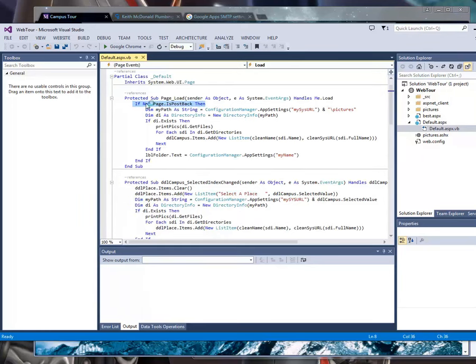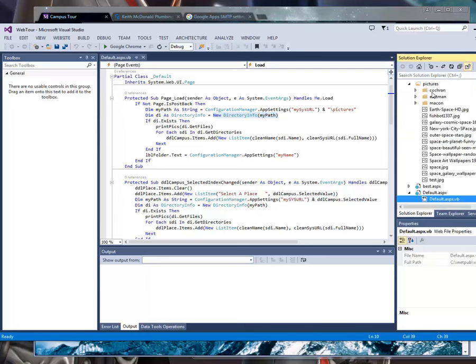If we're not posting back the page, if it's the first time we're loading it, we start fresh. We find the system URL, add a pictures folder to it, and then create a directory info that contains everything in there. So this is the object that contains all of the pictures and all of the things in the pictures folder.